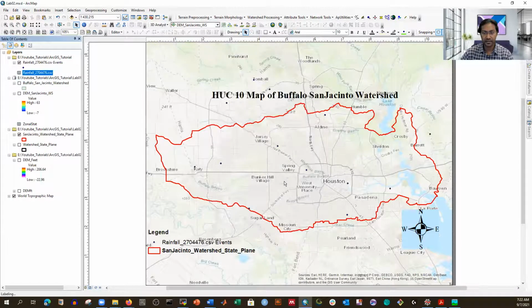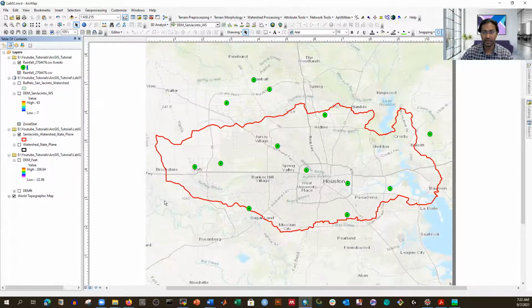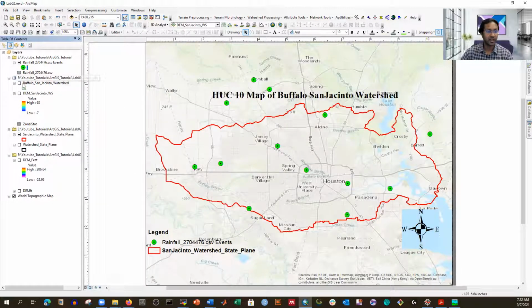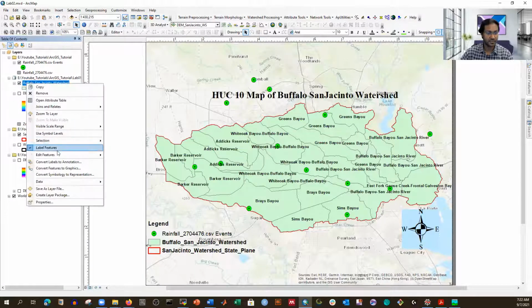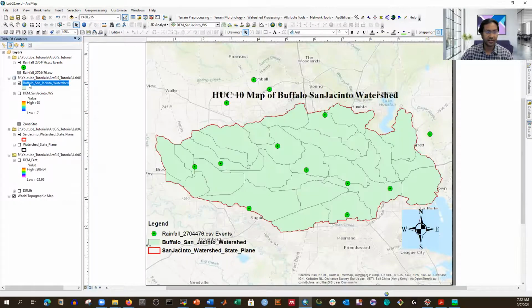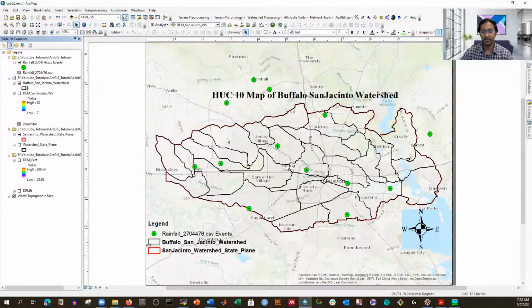If I select it, you can see it is even covering some stations that are outside of our study area, because this is for Harris County, and we have this station. So if you want to calculate the average, let me turn off the label feature, make it hollow, and set the width to 1.5. We have only one station within this one, but what about this watershed, this watershed, this watershed?